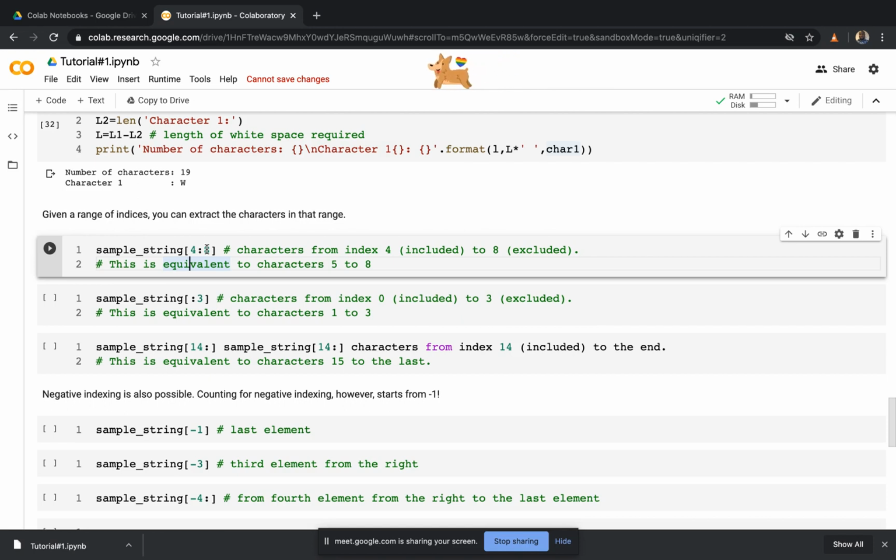So for example, if you put here 0, it means Python position 0. If you put 1, it's not the first character at all, it's Python position 1, which is the second character. So just to know. Here we want the substring defined by this range 4 to 8, okay. So it means characters from index 4 included.